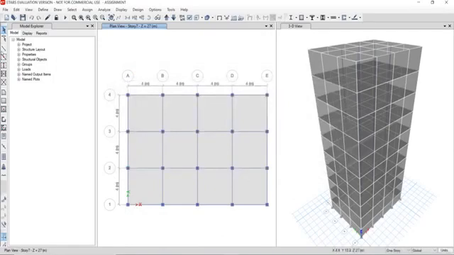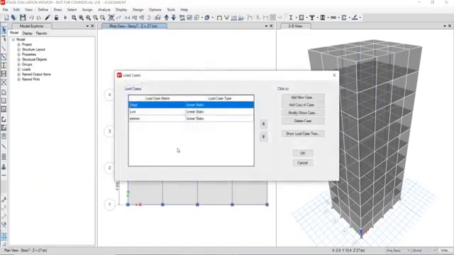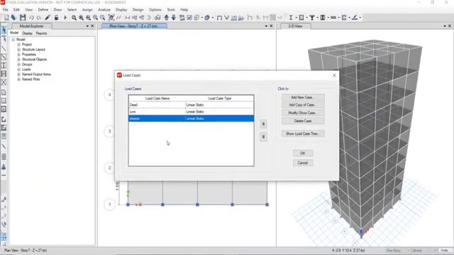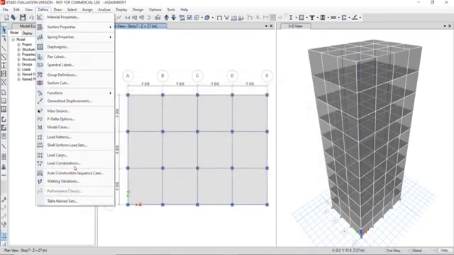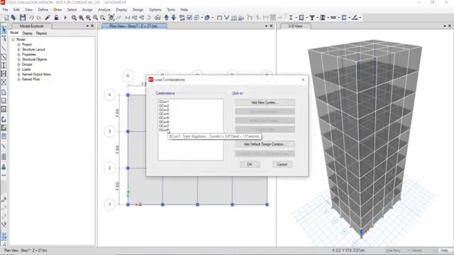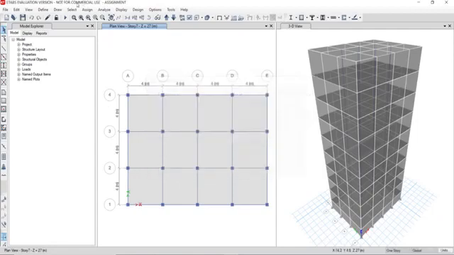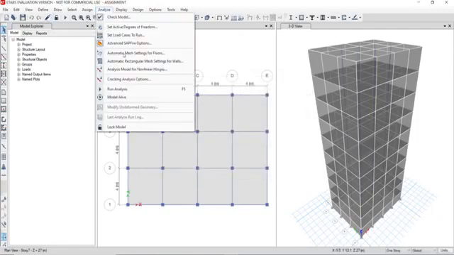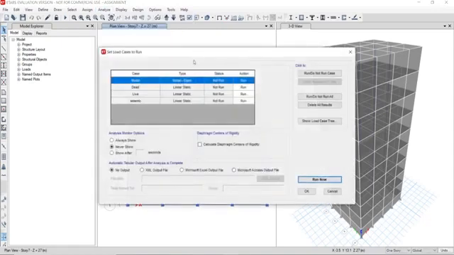Click OK. Now we have defined the seismic load, and now we need to have load cases. So go to Define, Load Cases. The seismic load has automatically been added in the load cases. Then click OK. We need to make sure that load combinations are present. These are the load combinations, which include dead load, seismic load, and live load. Then click OK. Now we need to analyze the building. Go to Set Load Cases to Analyze, and make sure that the building has seismic load, modal load, dead load, and live load, and then run.